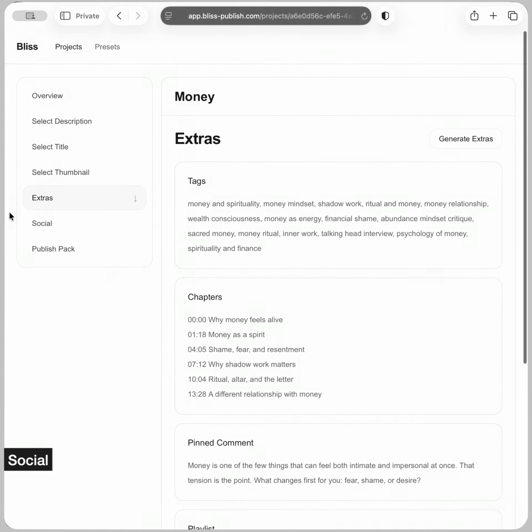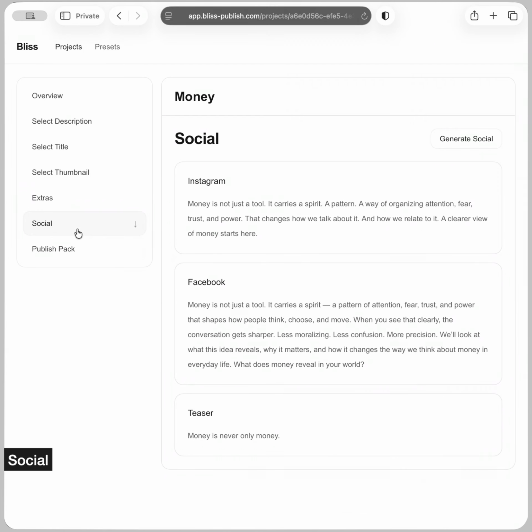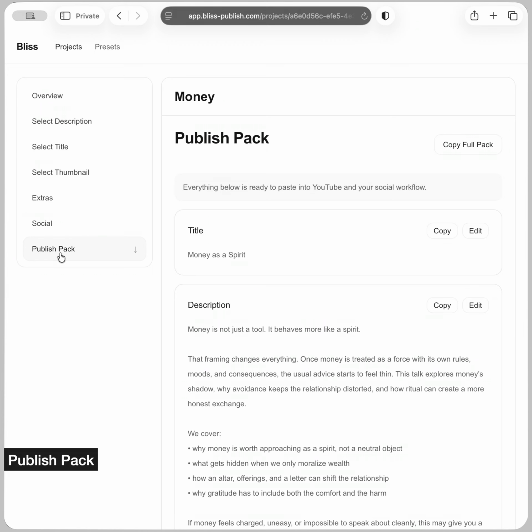Bliss also generates social media captions from your transcript. There are lots of exciting developments coming for this part of the workflow, so watch this space. And this is the final publishing pack. This is what we're here for. Everything is here, ready to paste straight into YouTube and or hand off to your team.